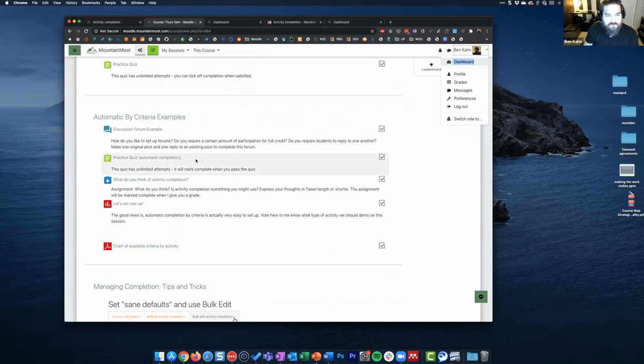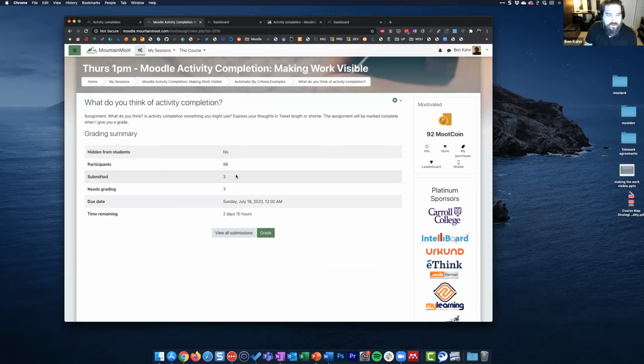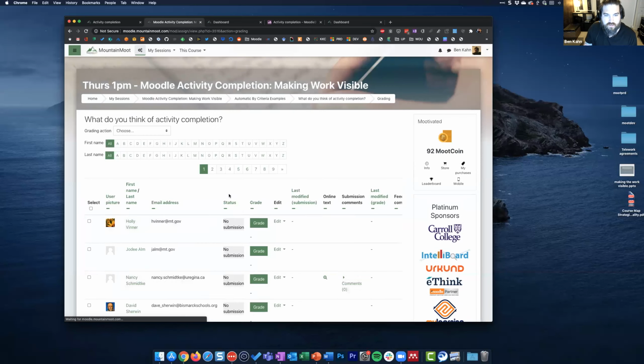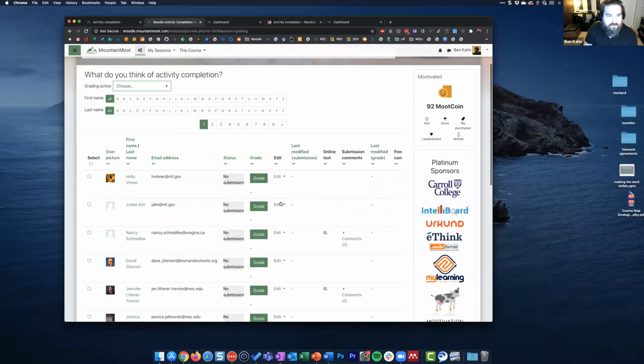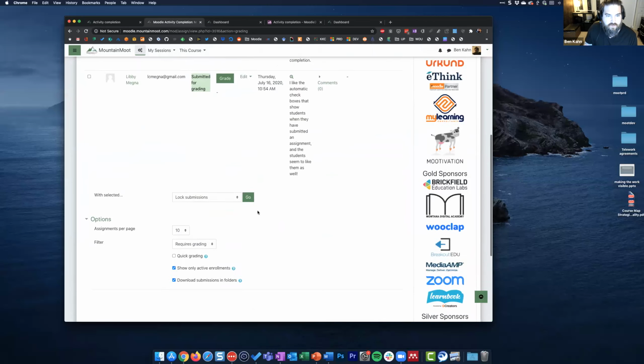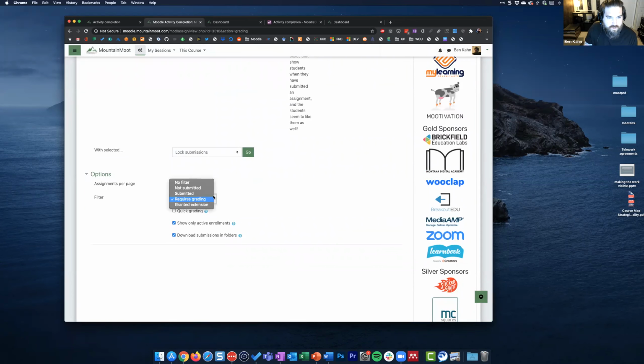All right, so I also have an assignment set up here as well. I'm not sure if anyone's gotten into that one. Let's have a quick look. I have three submissions, so I'm going to go ahead and grade some of these submissions. Let's see if I can filter this. Requires grading. There we go. And then I'm going to turn my quick grading on.